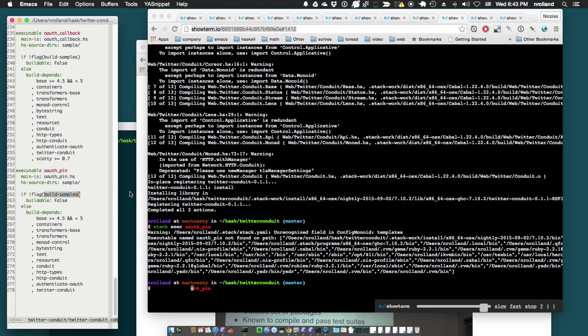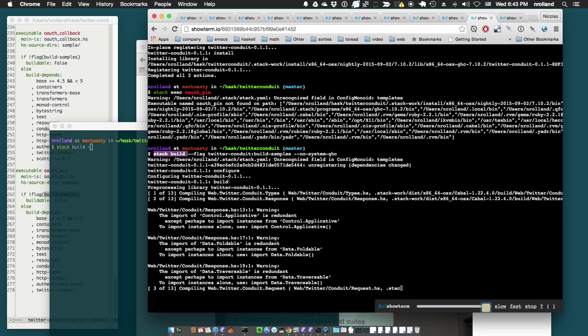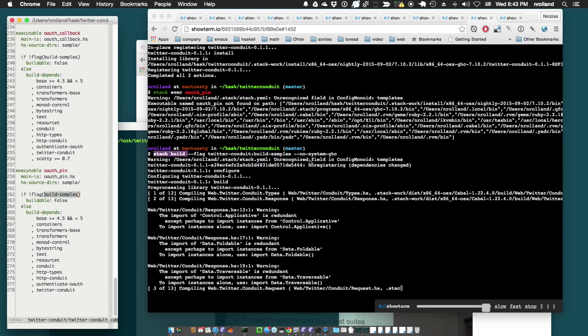So that's no problem for Stack. You can give it flags. So if you see here, there's a --flag, and then the package with the flag that you want to set, in our case build-sample, and still --no-system-ghc. As you can see, it proceeds to compile.